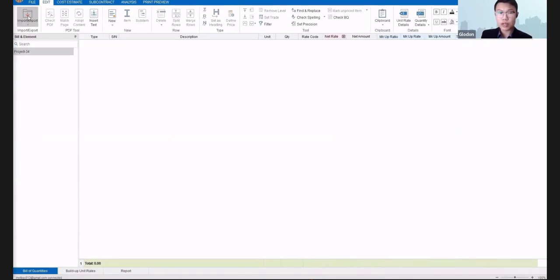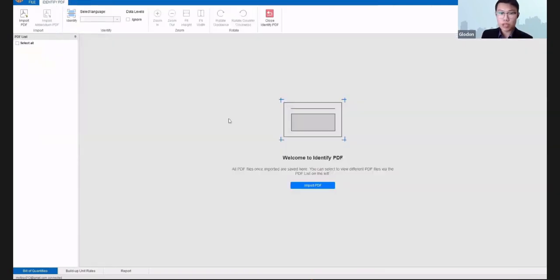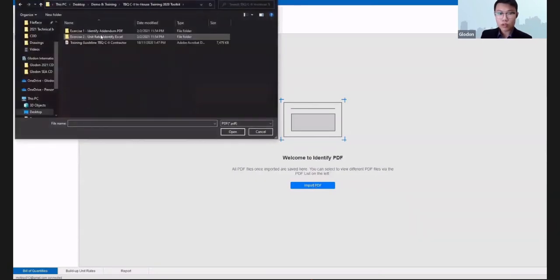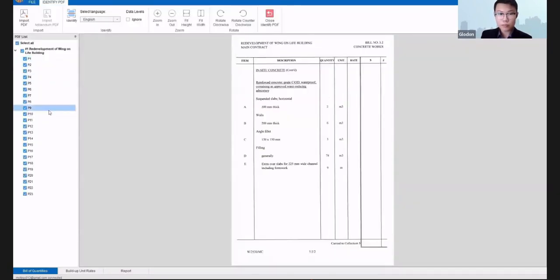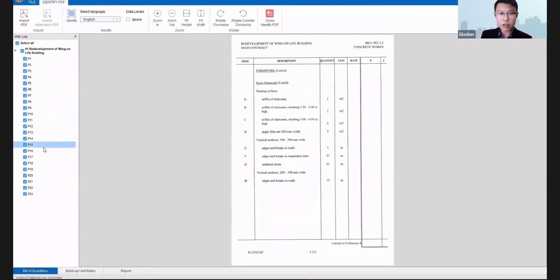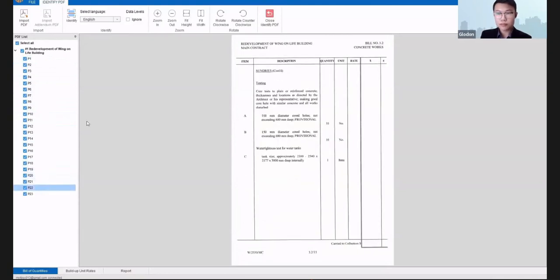Once you have created all of these, you can send the files to the contractors, and the contractors can use our software to identify whether it is in the form of PDF or even Excel. We are going to try to identify a PDF copy. So let's say all of the pages we have here.